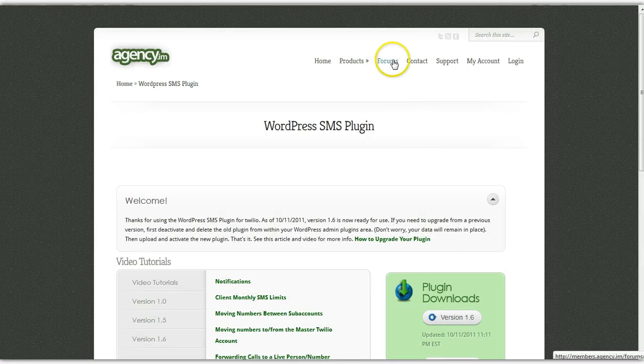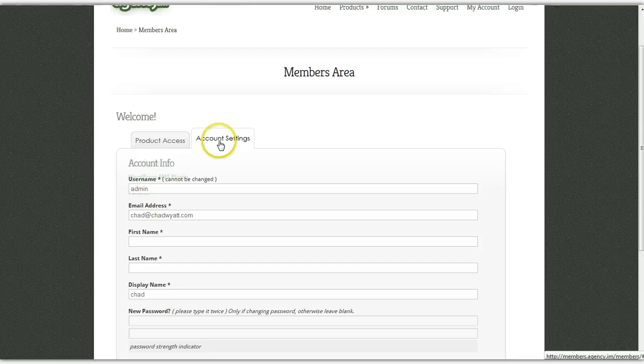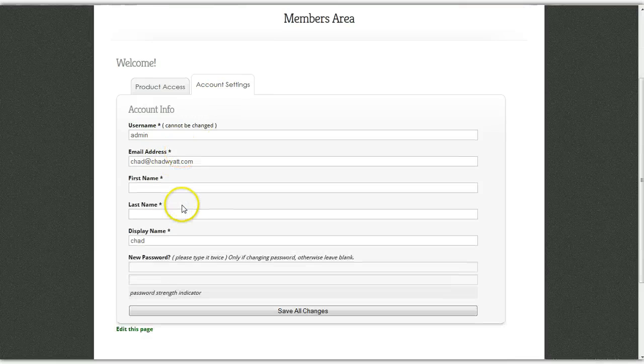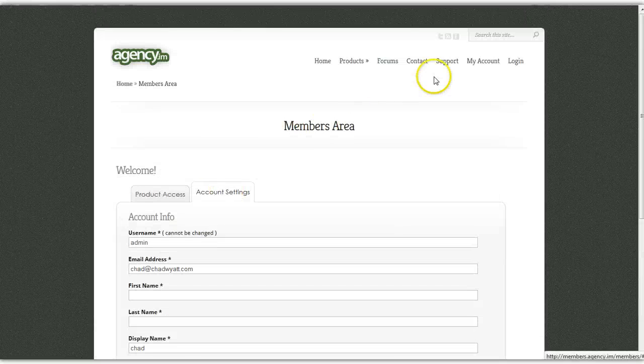Up here at the top under the navigation, there's also a link to the forums, and then a link to My Account. So if we go to My Account real quick, this is where you can do things like change your password or your email address and that type of thing.